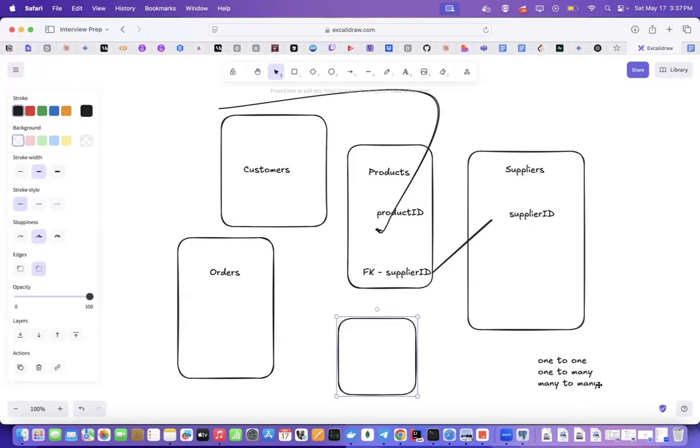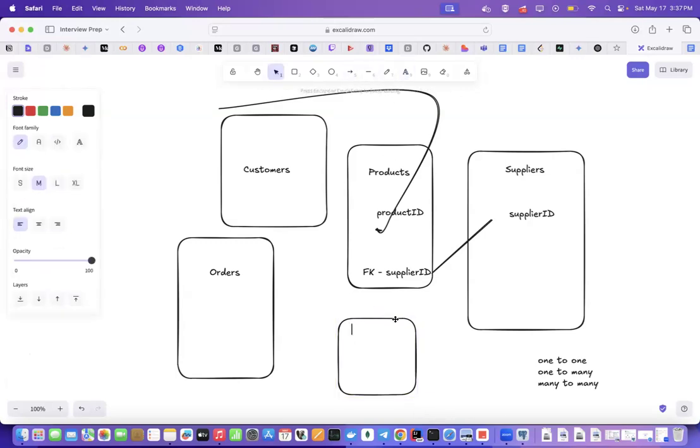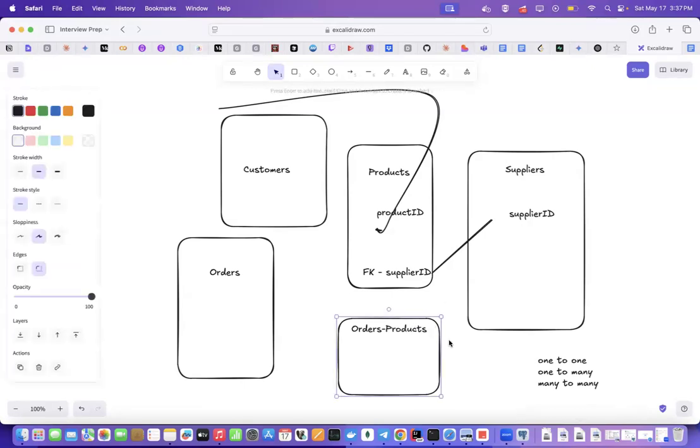So the solution usually is just to combine one-to-many relationships. A many-to-many relationship is basically just a many-to-one and another many-to-one combined together. To further explain, let's make a table called orders products. This table is basically a bridge or junction table between orders and products.